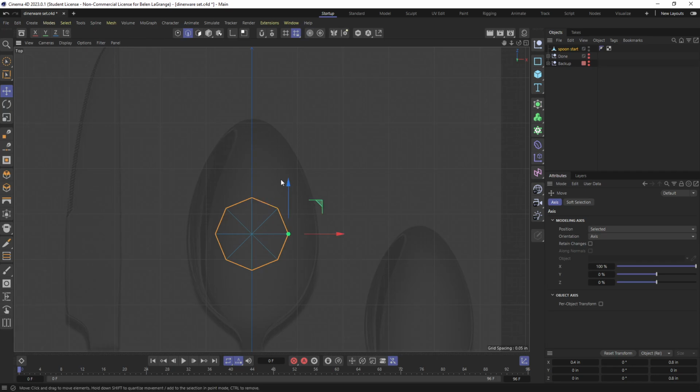But I like to double click because I don't like all the extra keystrokes. And then I need to reset my modeling axis because this moved from the last time I used it. So I got to set that to 0. And then I need T for scale. And then I need to hold down Control and drag outwards.